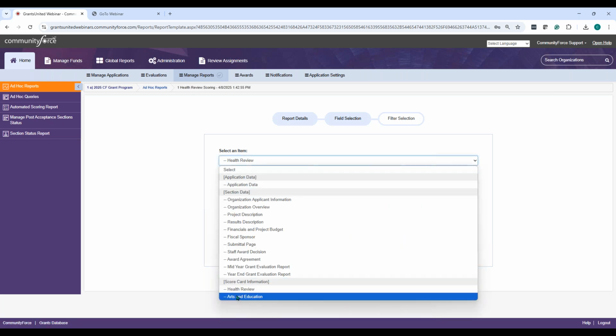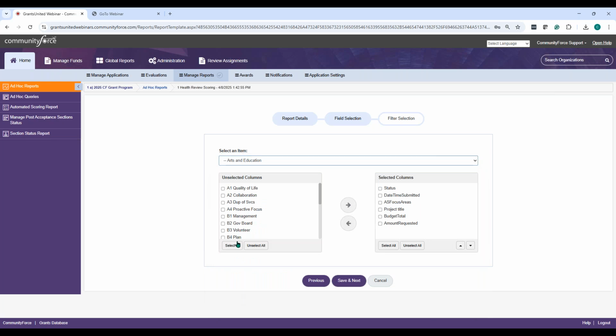Then I need to switch this to arts and education, select all, and move those questions over. Now I have the question replies for arts and education. That's something I find a lot of our clients forget to switch out, and then when they go to get the report, they're not getting results. They're like, why am I not getting results? Because you didn't switch out the questions.